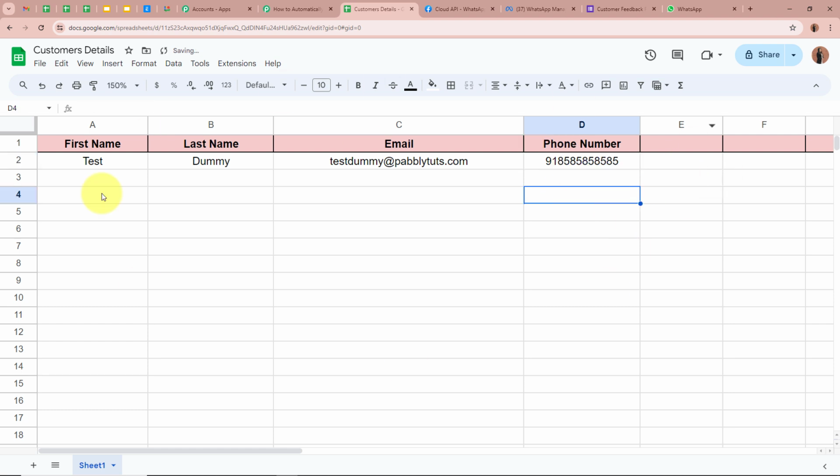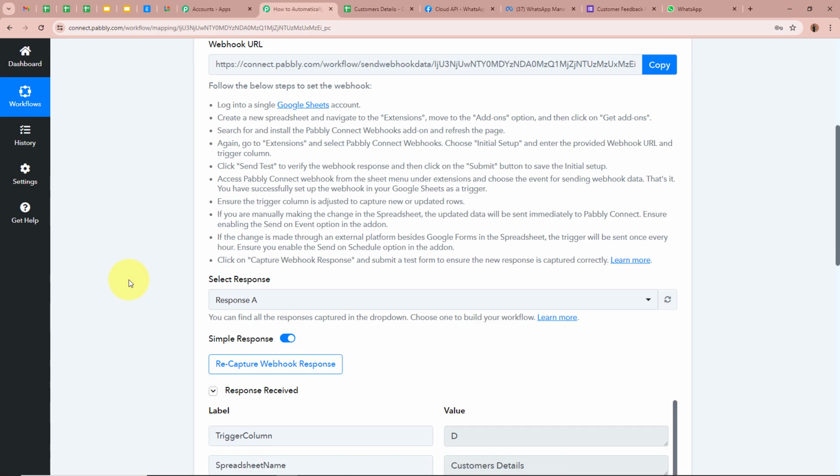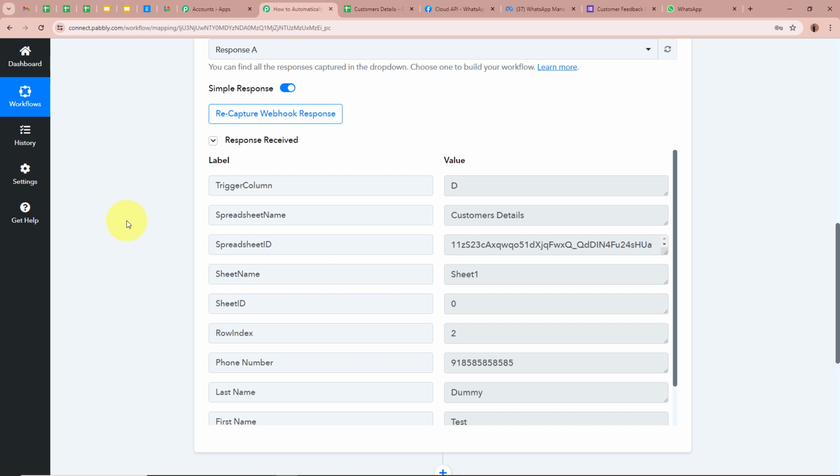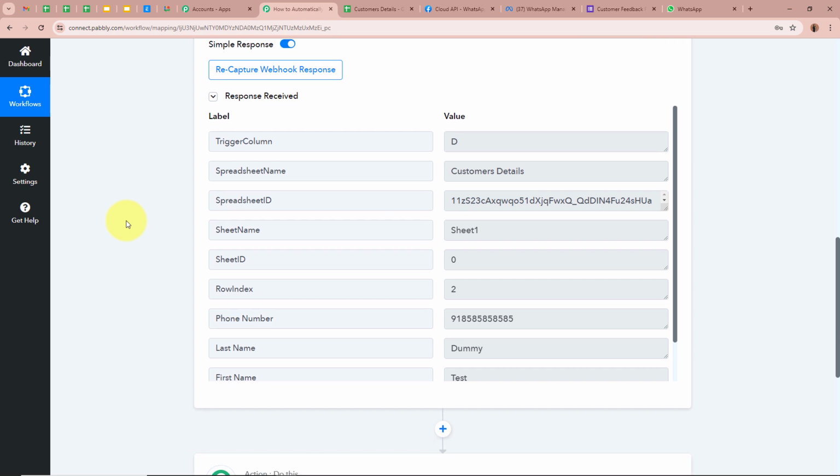Okay. After filling in all the required details, I'm going to go back to my workflow, and I'm going to check whether Pabbly Connect has captured the response of this customer data that we have entered in our spreadsheet or not. For that, I'm going to open my workflow, and I'm going to scroll down, and yes, you can see right over here a new response has been captured in our Pabbly Connect workflow.